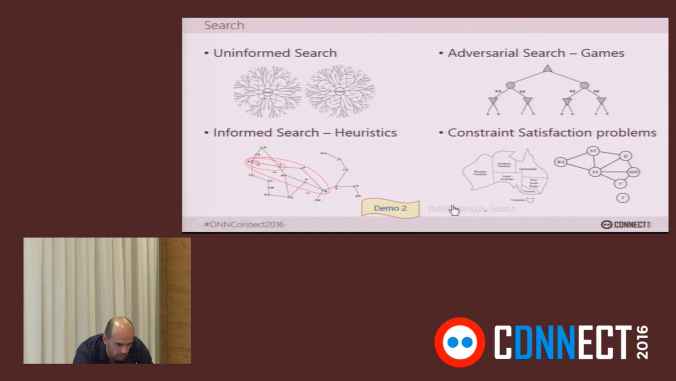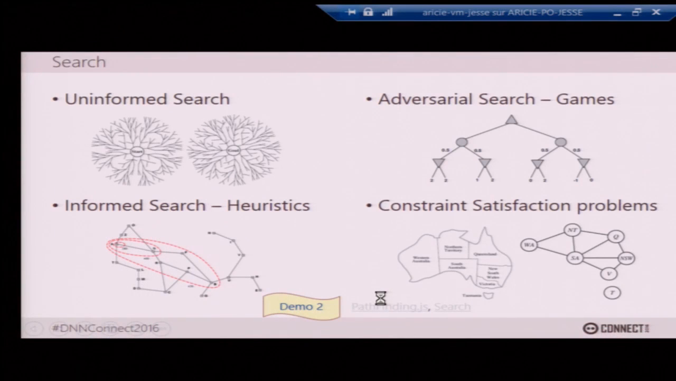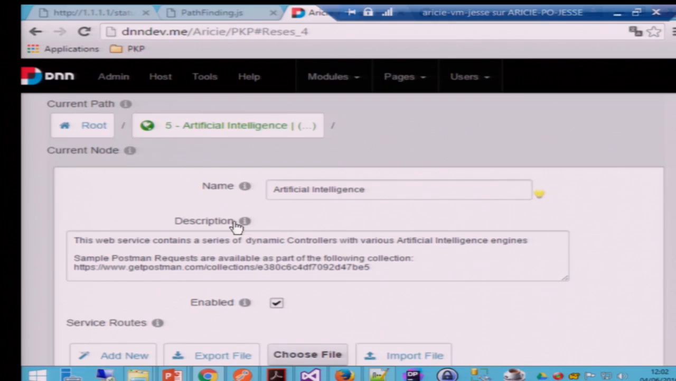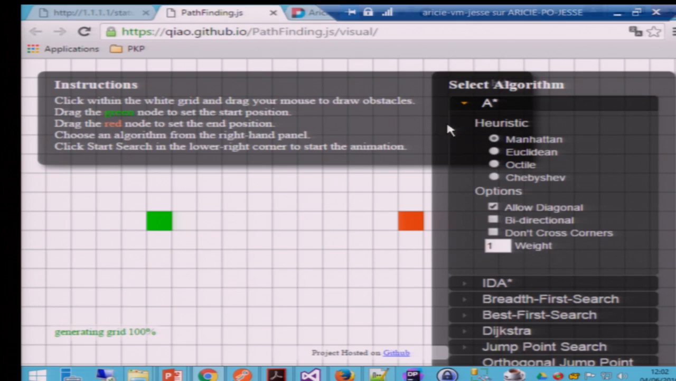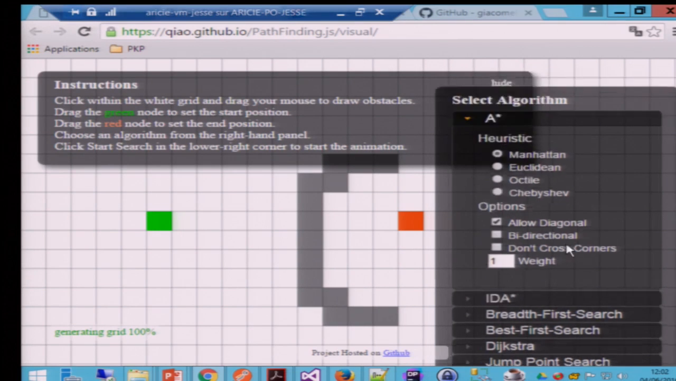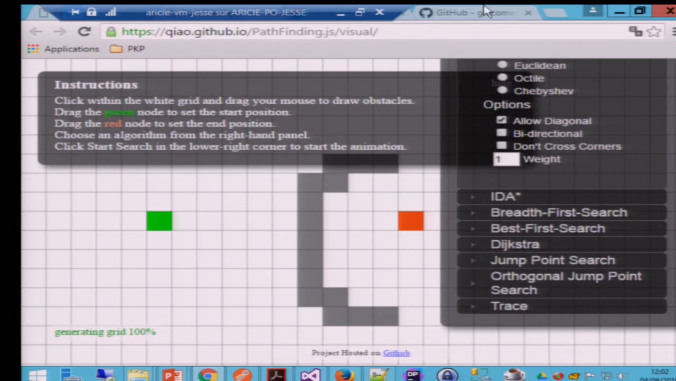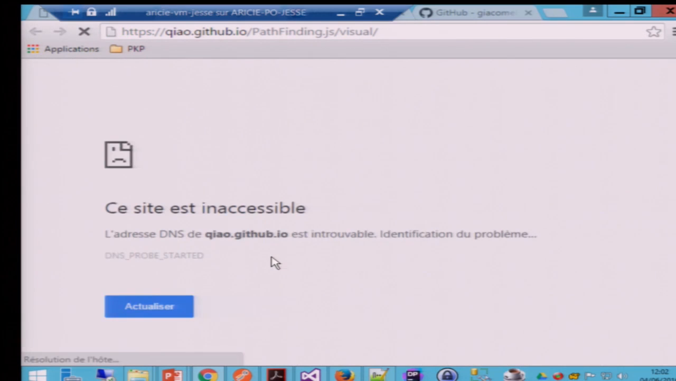So, second demonstration. The first one is not on DNN. It's a JavaScript library, but I find it quite good and illustrative. So let's look at that. Well, here it is. So you can choose your algorithm, and then... no internet anymore.